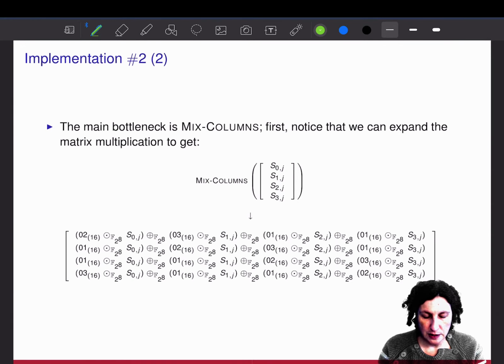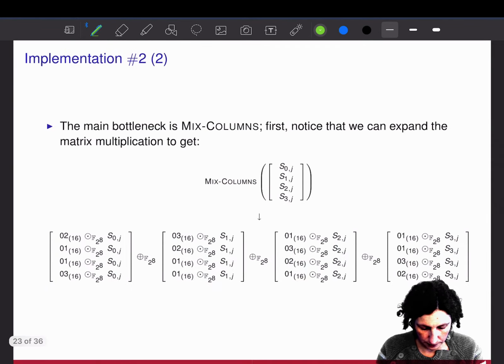What people notice is that the main bottleneck when you implement things is mixed columns. But what you can do is you can play a little bit around with the representation and actually write out mixed columns as a sequence of field multiplications and additions. So this is what has happened here. This is mixed columns simply written out with the matrix with the constants that we've seen before, now worked out and already multiplied in.